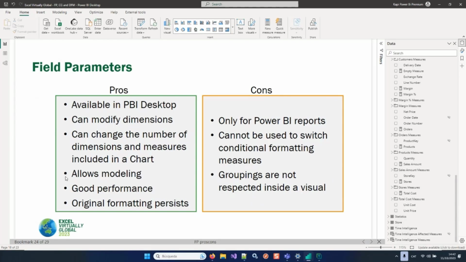The modeling part is also very relevant. I didn't say that, but you cannot do that with calculation groups. It's not allowed. Performance should not be so bad because you are actually just placing different measures there. You're not modifying measures or anything. And you don't have to worry too much about the formatting because since you are using the real measure, it has its own formatting.